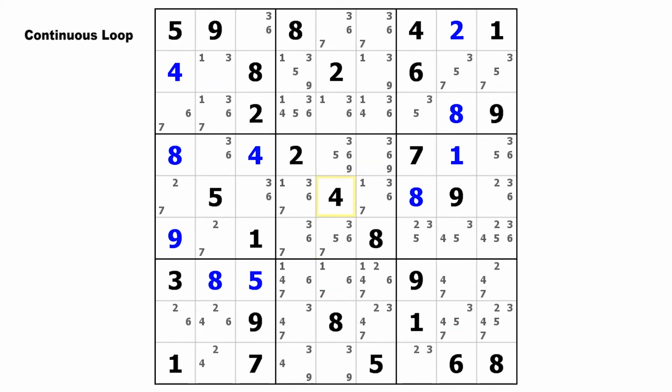All right, next. Here in this puzzle, we have 2 X chains, and that's going to be all we need.